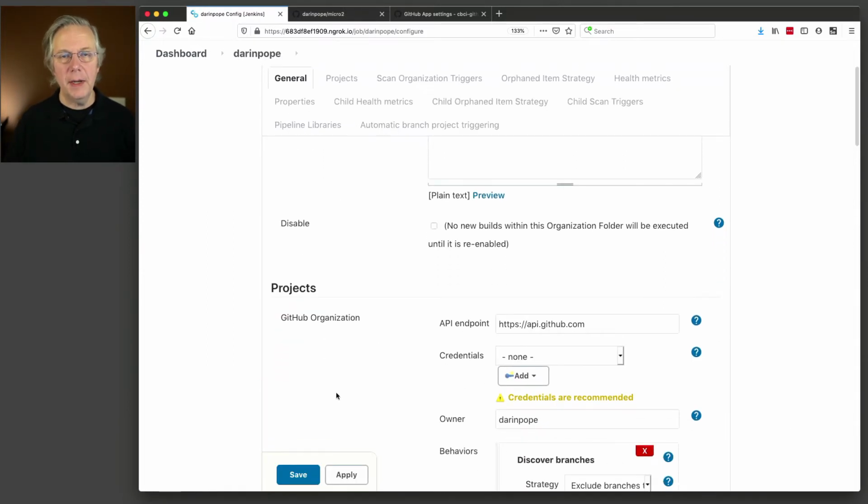Since we are using github.com, the API endpoint is https://api.github.com. If you are using GitHub Enterprise, refer to the documentation below that calls out the specific steps that you need to follow in order to correctly configure your controller in order to connect to your GitHub Enterprise server. But since I'm going against github.com, that one is correct.